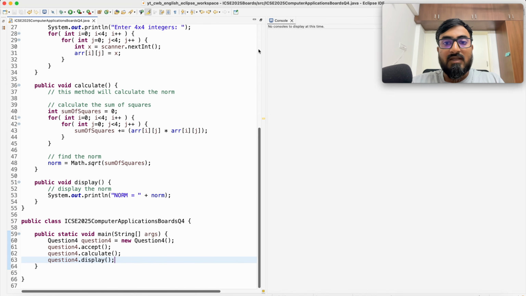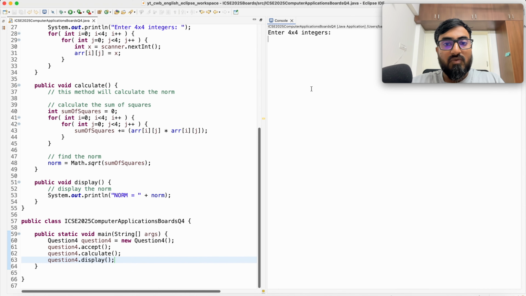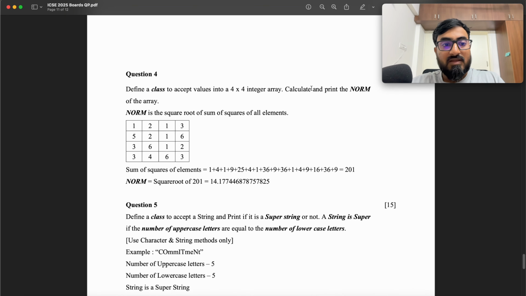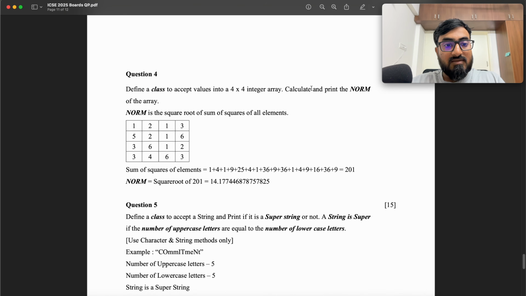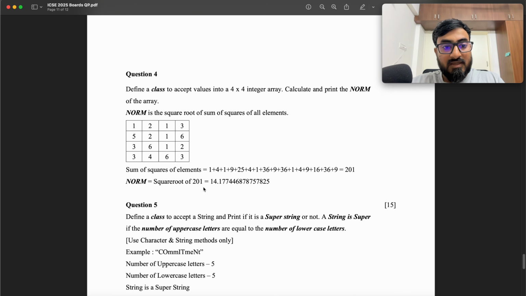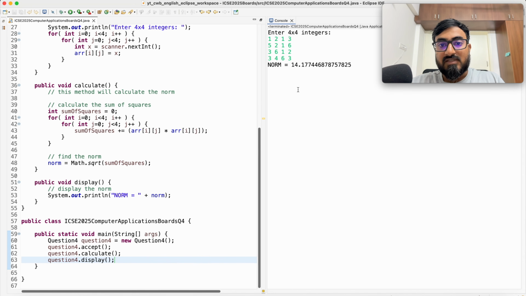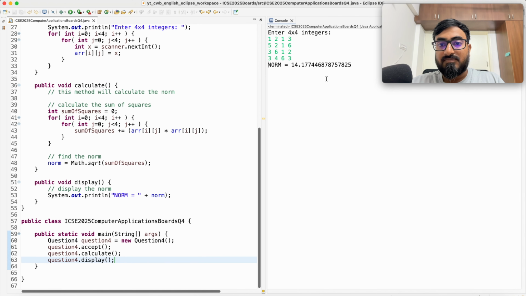All right, and I'm going to use the exact set of values from my example. So 1 2 1 3, then 5 2 1 6, then 3 6 1 2, and 3 4 6 3. My norm should come out to be 14.17774468, whatever this is, correct. Okay, so my code works.